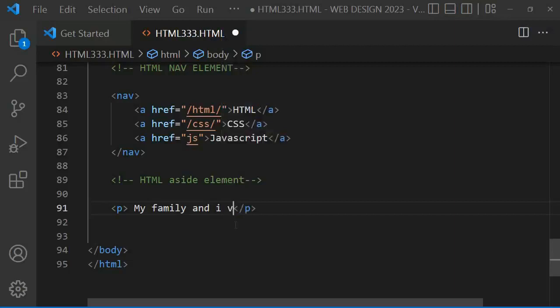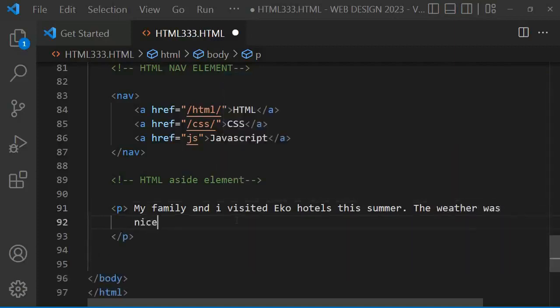So my family and I visited a cool hotel this summer. The weather was nice. And Eco Hotel was amazing.